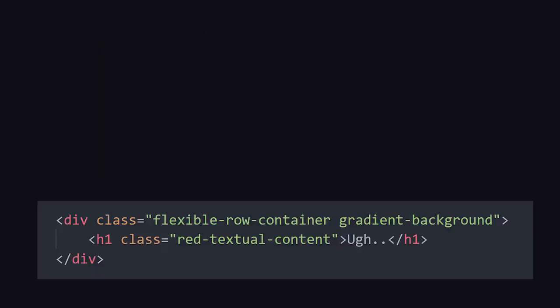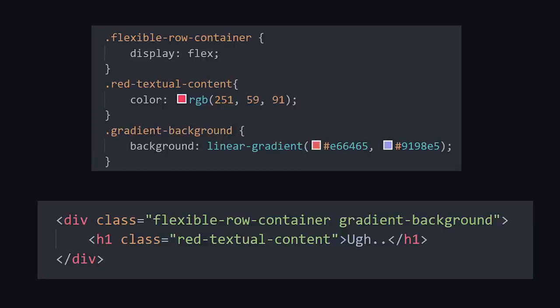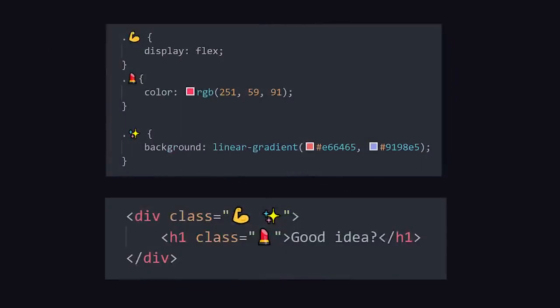Speaking of code reduction, here's a little bonus tip. In CSS, we often end up with these very long, hard-to-read class names. But did you know that you can use emoji characters as class names? Instead of flexible container, why not just use a flex emoji? Or instead of red text, why not red lipstick? Is that a good idea? I don't know. Give it a try at your job and let me know what your boss says about it.